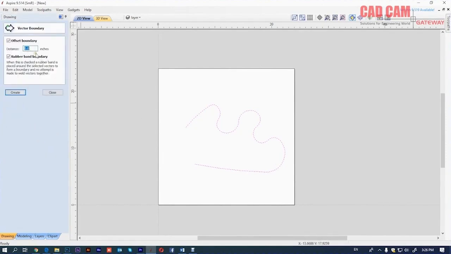Look, when I set the distance to 0.1 total, it creates a boundary around this object, leaving a distance of 0.1 around it. Please try to understand this command once again.